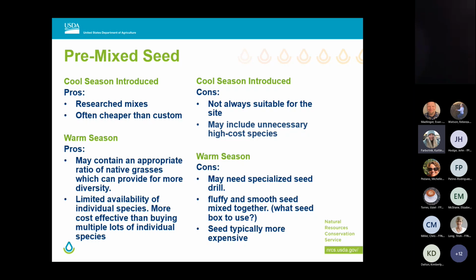And then a perfect example of having unnecessary high-cost species is our cover crops. A lot of times people are really set on these 7-way mixes, 15-way mixes. But again, it comes down to what's your purpose of that mix, and when are you planting it, and are you actually going to get the benefit from that?